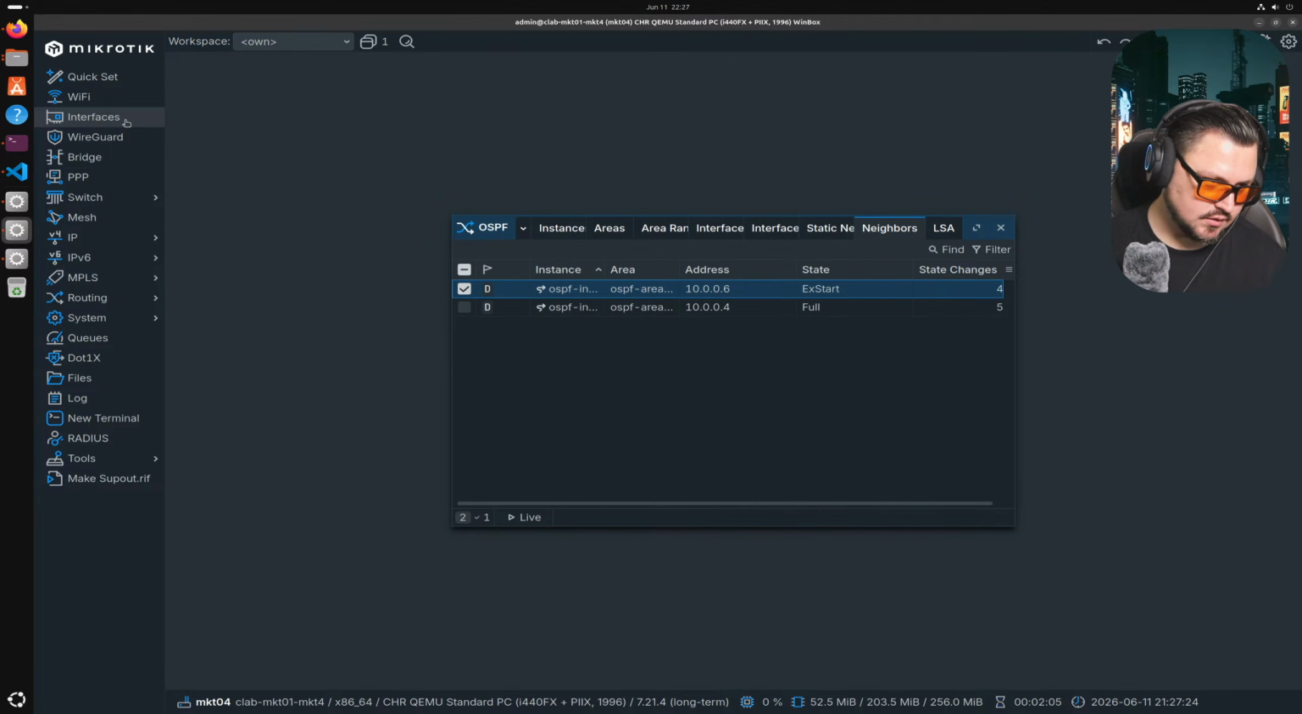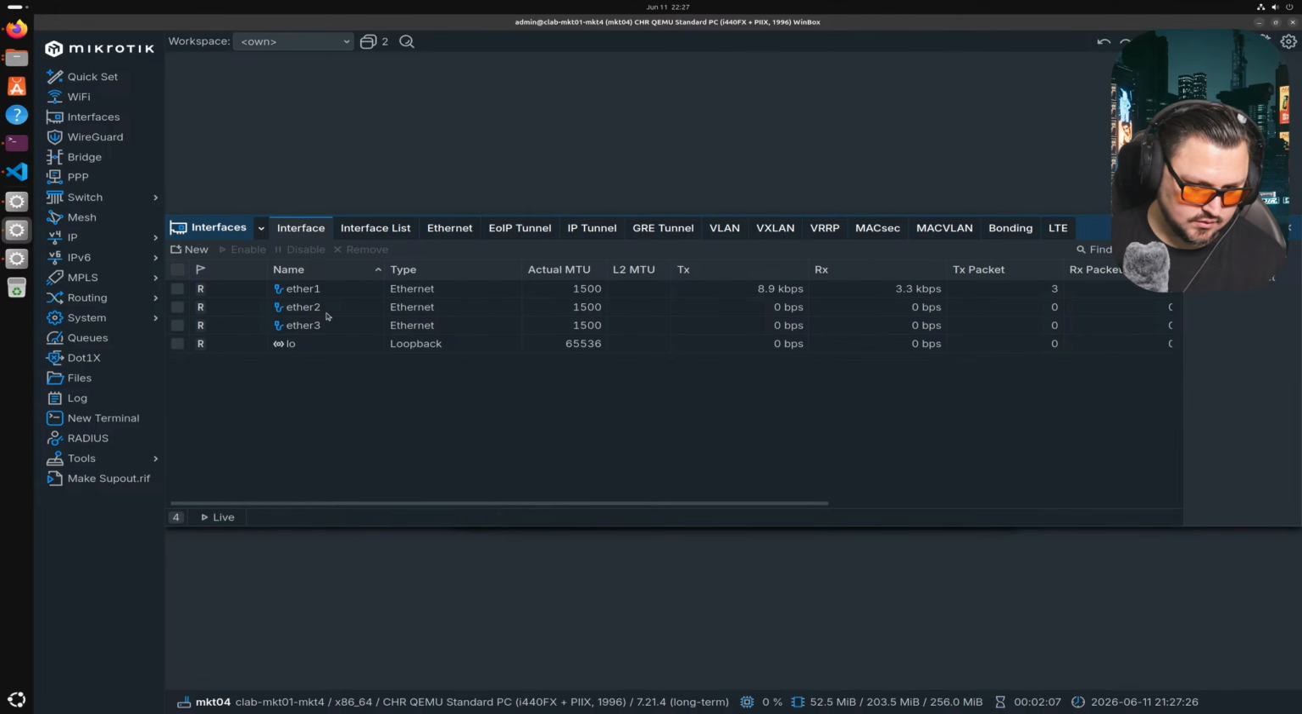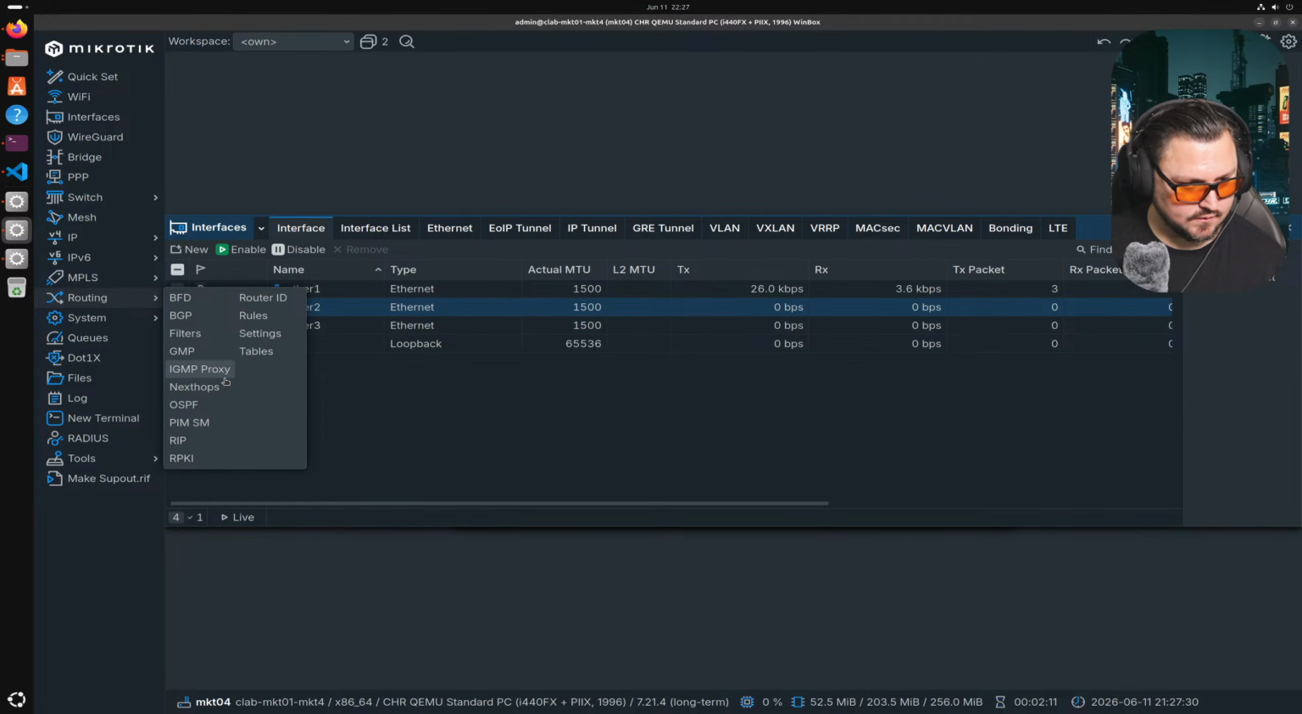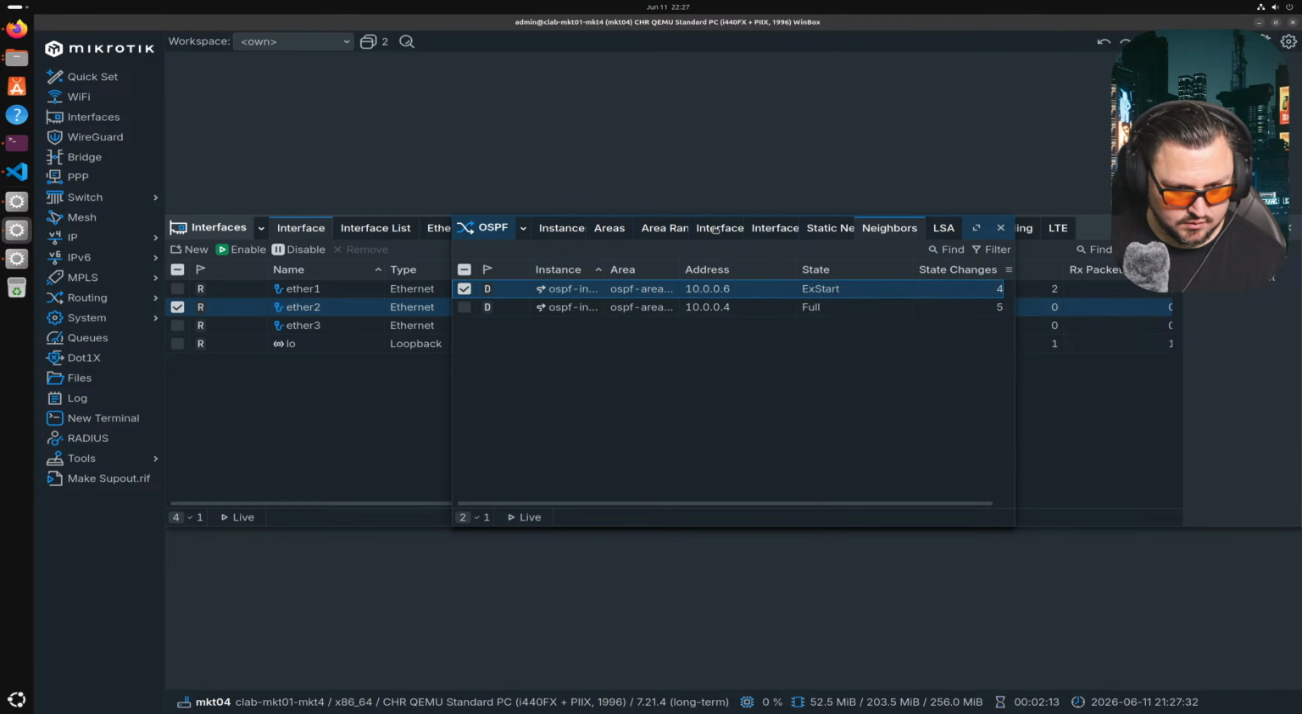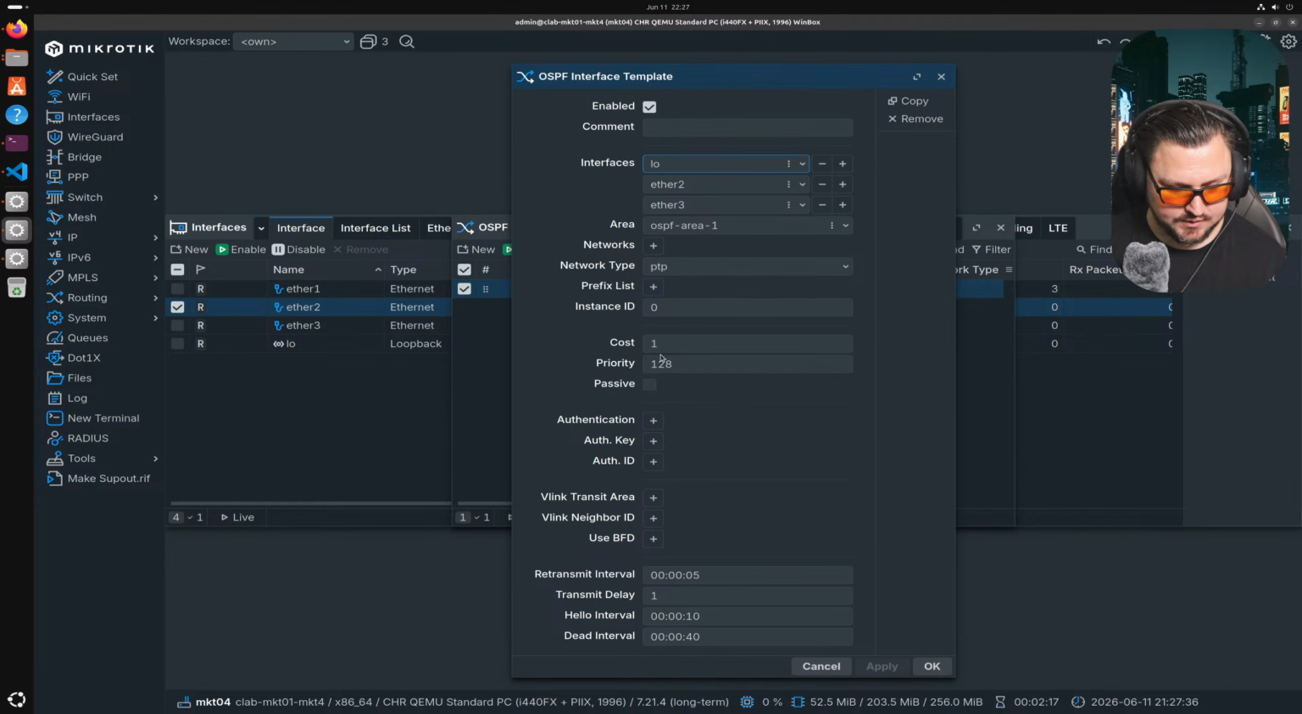And it should be Ether 2 and 3. Interface templates 2 and 3, that's fine. PTP, it's fine.